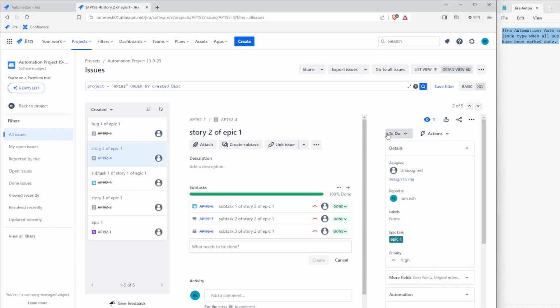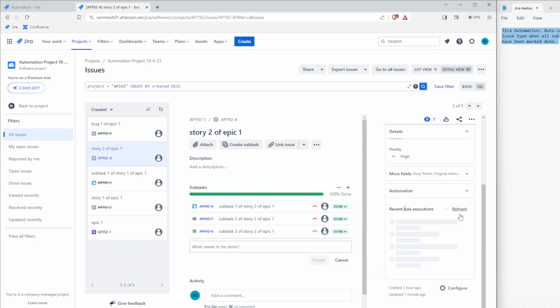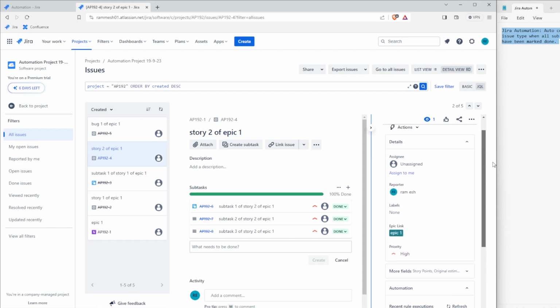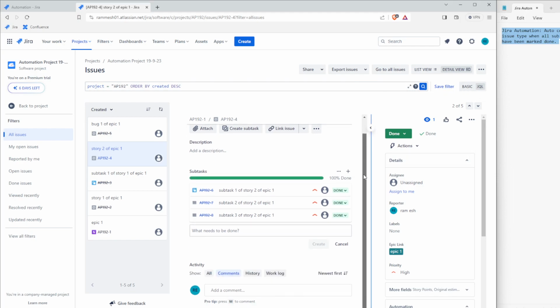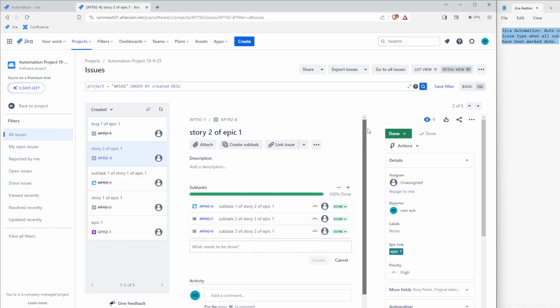It is still to do. Let's see what happens. We'll just refresh it and we'll just wait. Nothing happened so far. Now looks like the automation has completed execution. If you just go up, you can see the status is done. So this is one of the tasks which is mostly simple, as long as you look at it in a practical way.